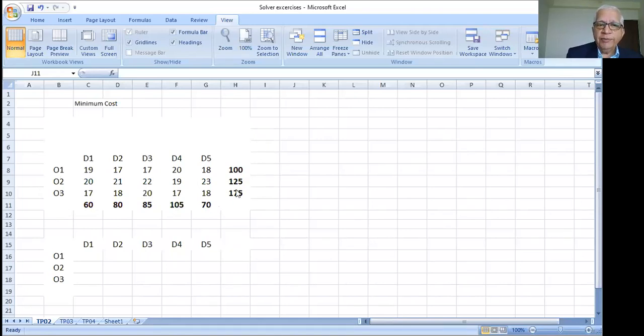100 plus 125 plus 175 and 60 plus 80 plus 85 plus 105 plus 70, both of them total to 400. That means it's a balanced problem. So you must ensure that the problem is a balanced problem before feeding it into Excel. You must ensure that it's a balanced problem.